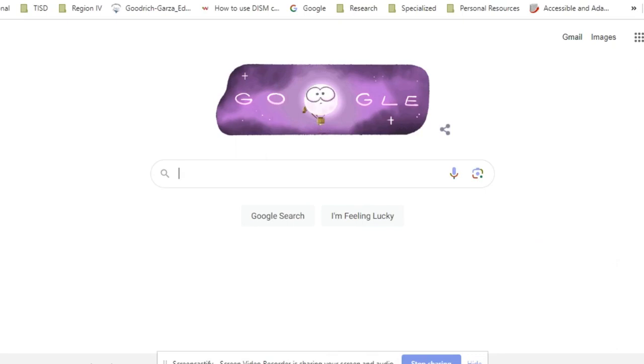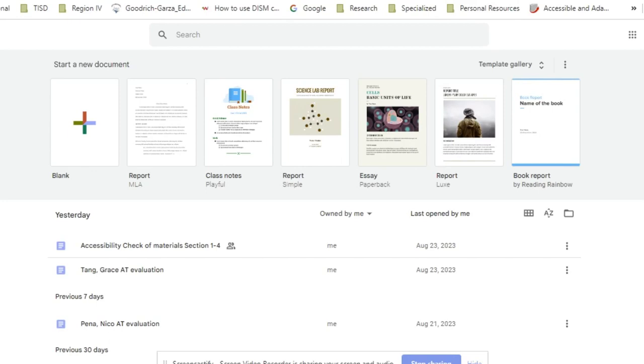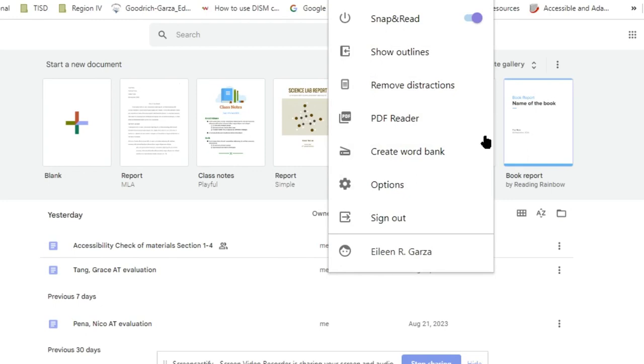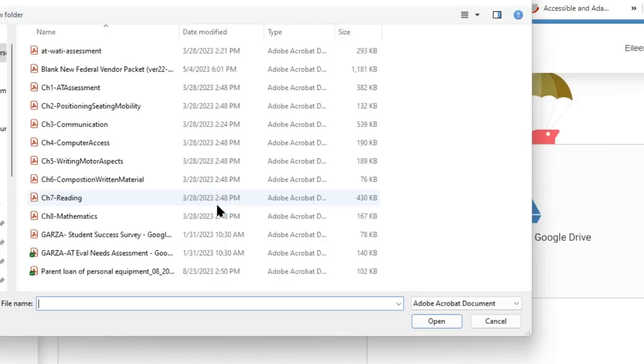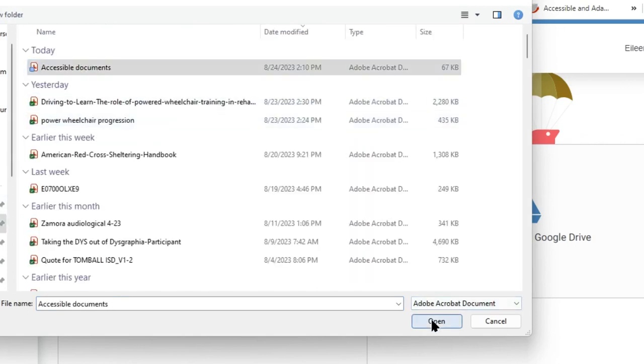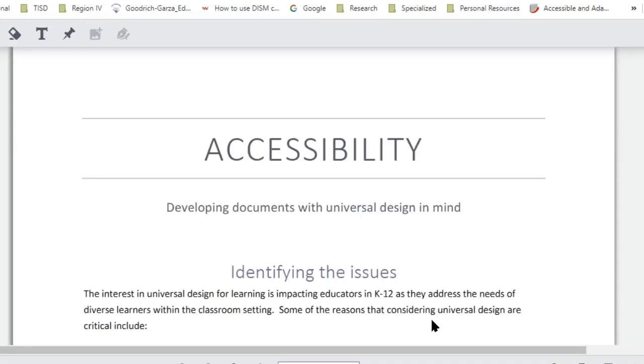So the next thing I'm going to do is pull up my Google. So I'm going to go ahead and open up my Snap and Read and turn it on. So here's my Snap and Read. I'm going to go to my PDF reader, and Orbit Note is going to come up. And I'm going to go ahead and open my PDF from here. So this is the Orbit Note tool that lets you annotate on your PDFs, which again is a very helpful tool for kids who maybe are using the interactive notebook and are unable to handle all the paper or things of that nature.